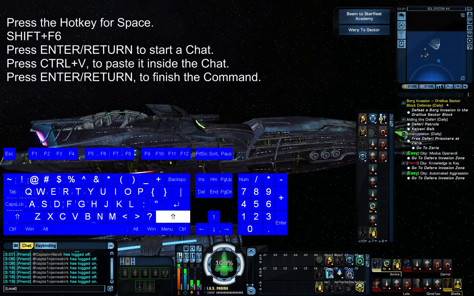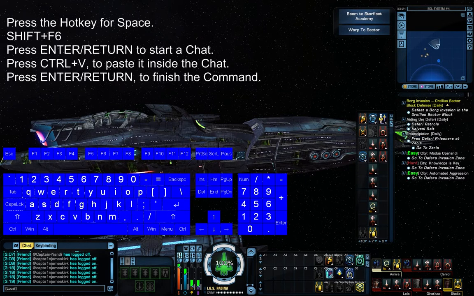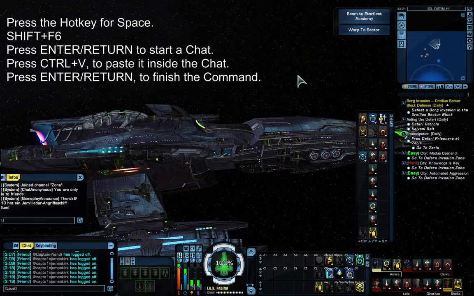So I'm going to press Shift and F6. Then I press Enter to start the chat. Ctrl V and Enter again. I'm going to try to show you that again inside of Star Trek Online. I have a slight problem displaying that.